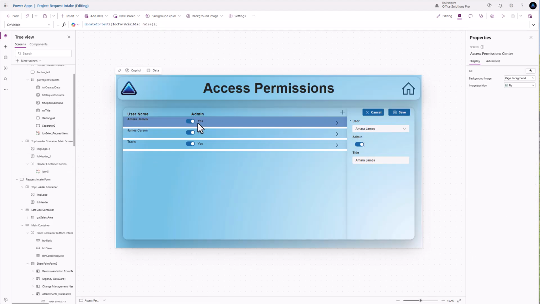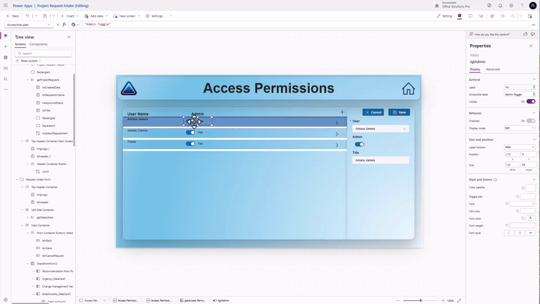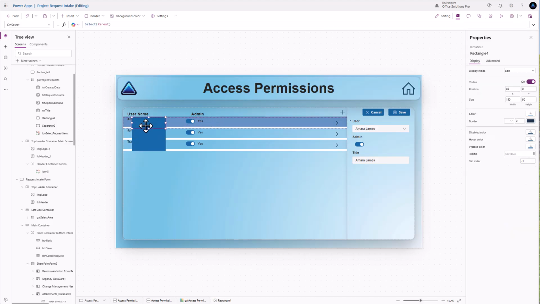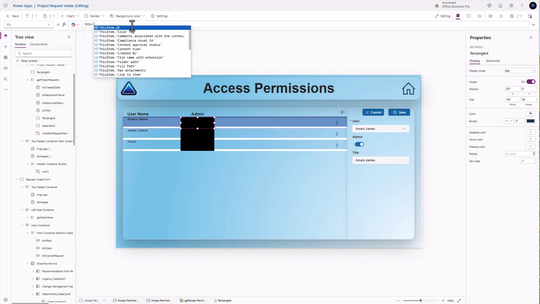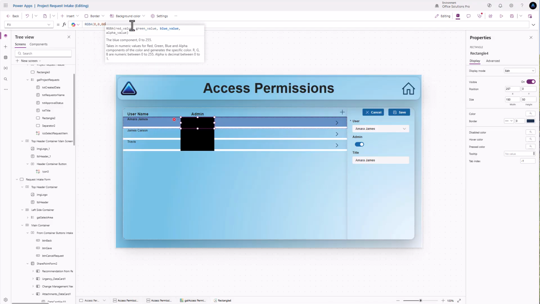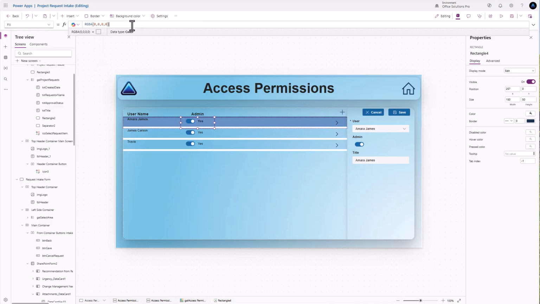All right, so the last thing that we need to do is the toggles. We don't actually want them to be able to toggle these. So what we need to do is put something over it to block it. And a rectangle is great for this. So all we do is move this over here and cover up our toggles. And then all we're going to do for our color is set this to RGBA 0,0,0,0, and there we go. Now we've got blank and we've got no border.